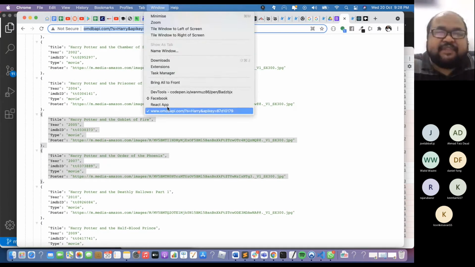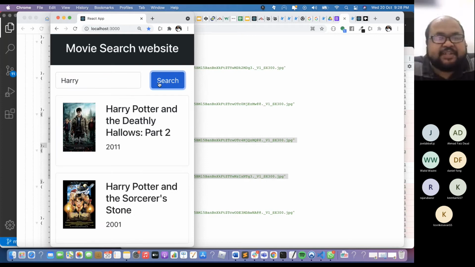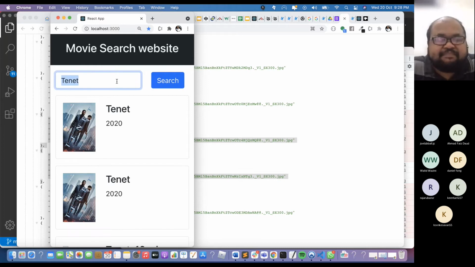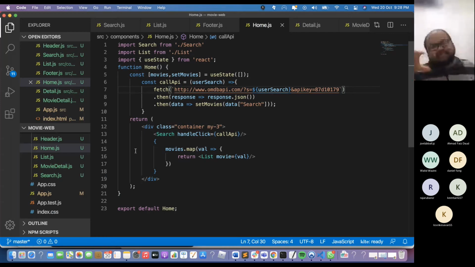Once you have that, you can see it. So you do, for example, Harry, press search. We use, for example, Tenet, press search. I will do, for example, Lot, press search. So that's how you do it. Same exercise, but today you have complexity, because you have multiple components and the setting is happening in a different place from the getting. When I say getting, this is getting. When I say setting, this is setting. Okay, you can update and see. Now it's your playtime.